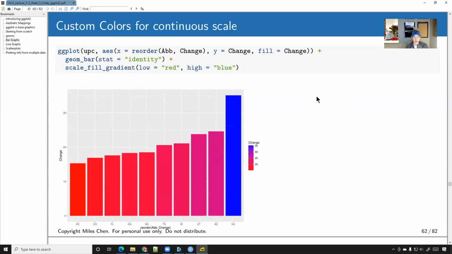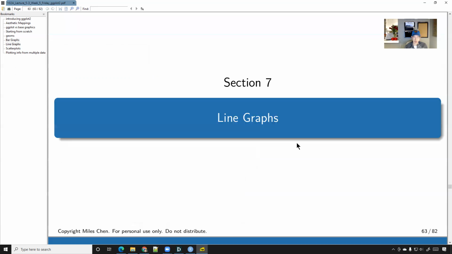Or here we can say, let's go back to using the continuous numeric variable change and use that for the fill color. Here we can change what the low and the high is. Low is going to be red, high is blue. Again, there's a nice smooth gradient from red to this magenta purple color, but then there's quite a stark jump from around 25 to around 35. There's quite a big jump there. Okay, so that's that for bar plots.